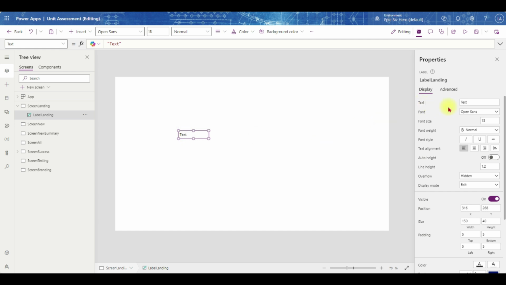To change the text that appears on the control, you can change it in the Properties pane or in the top left in the formula bar. If you change it in the formula bar, the words must be inside the double quotes. You can also change the label by double-clicking on the control itself. We'll see that on the summary screen.